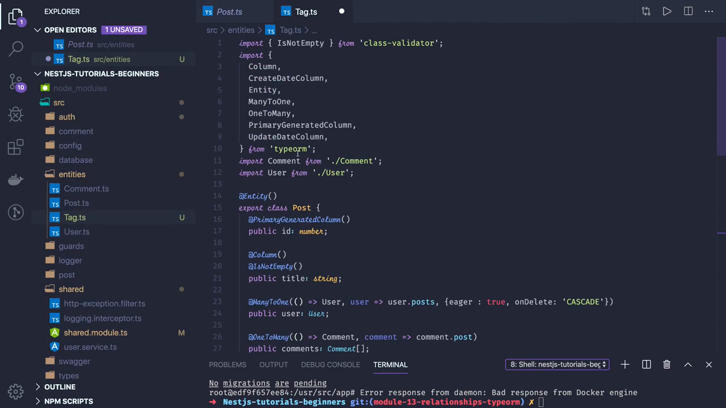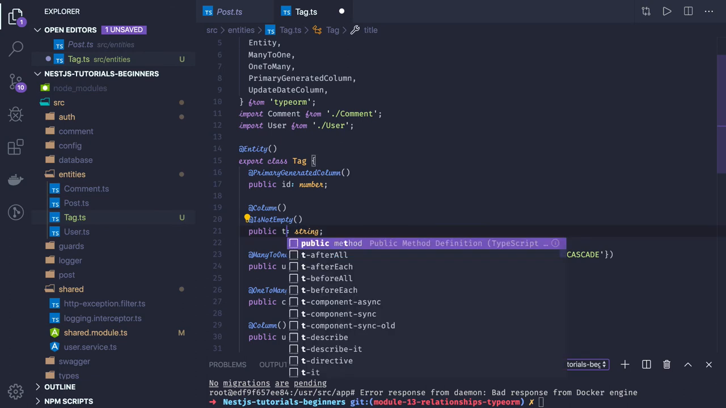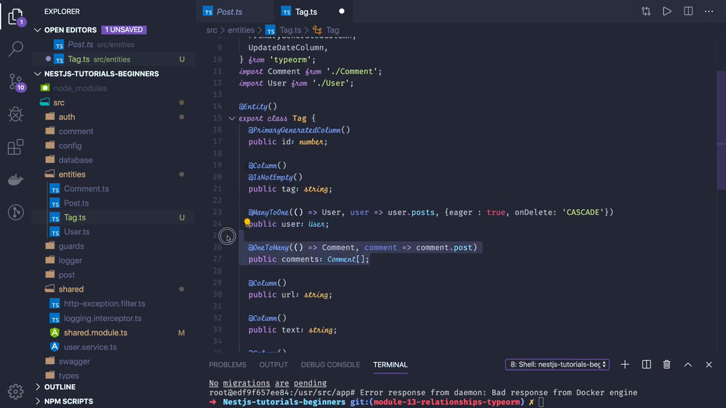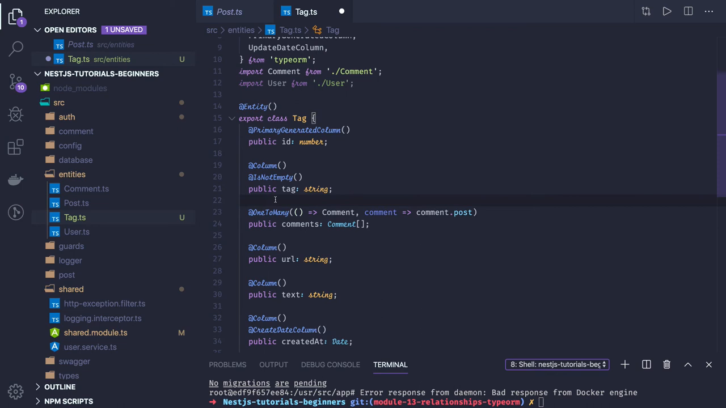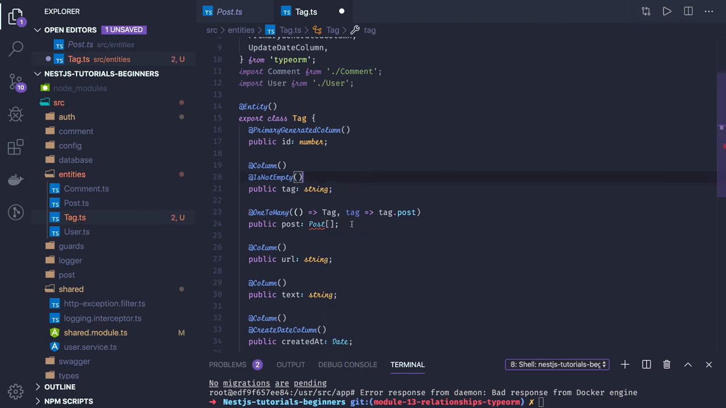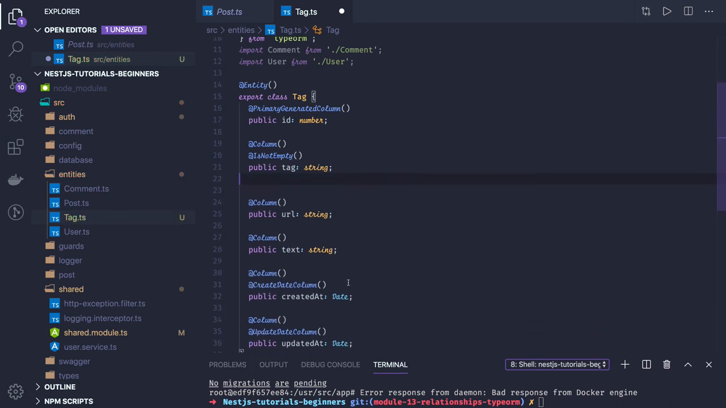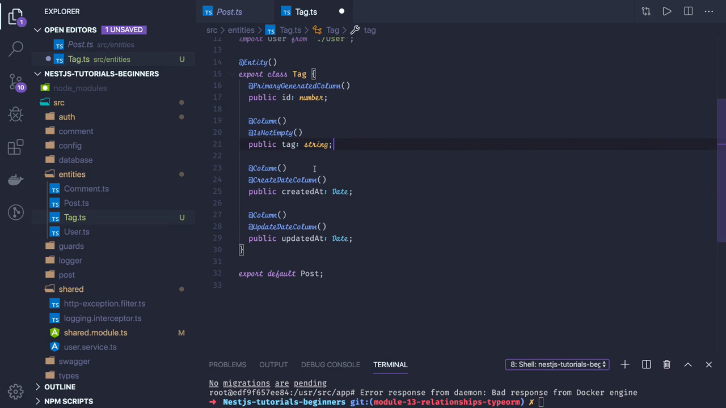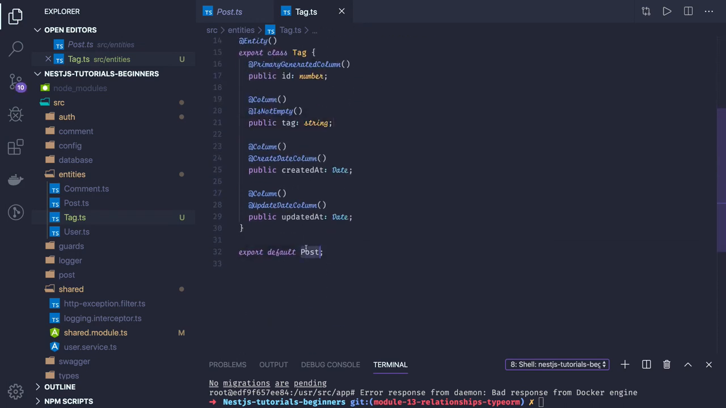So this entity we are calling a tag, and it will have ID as a primary key. Tag is just a string. It will have a many-to-one, I mean, this is associated to the post. So we can just say that a single tag.post, and here we will have the post with which this tag is associated. The same relationship we need to define in the post. Other than that, we just have these two columns. So this is our tag.